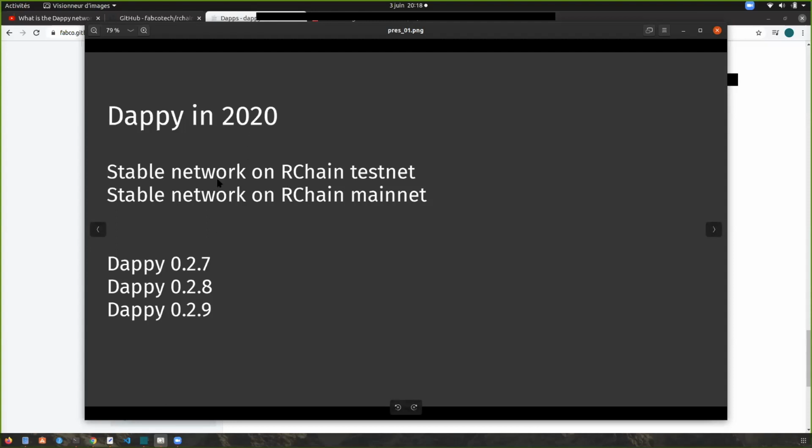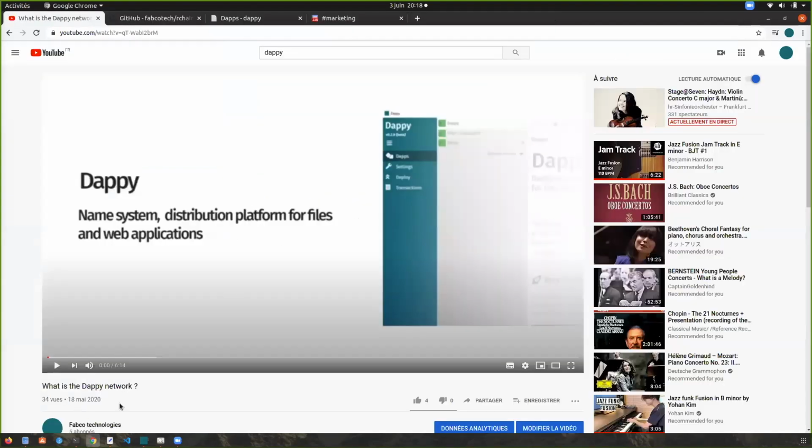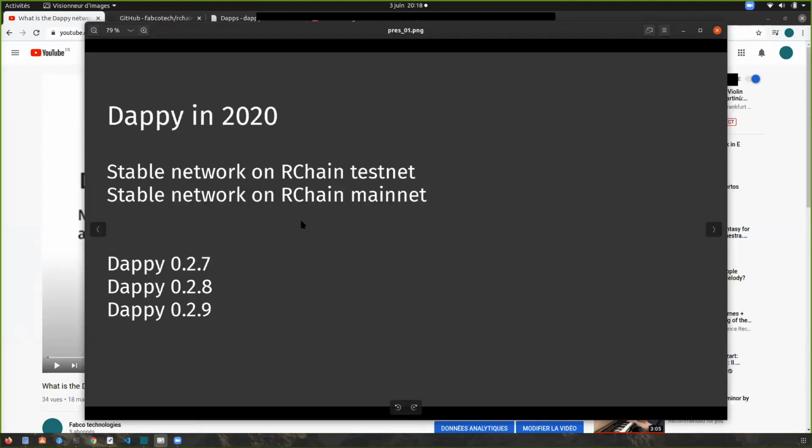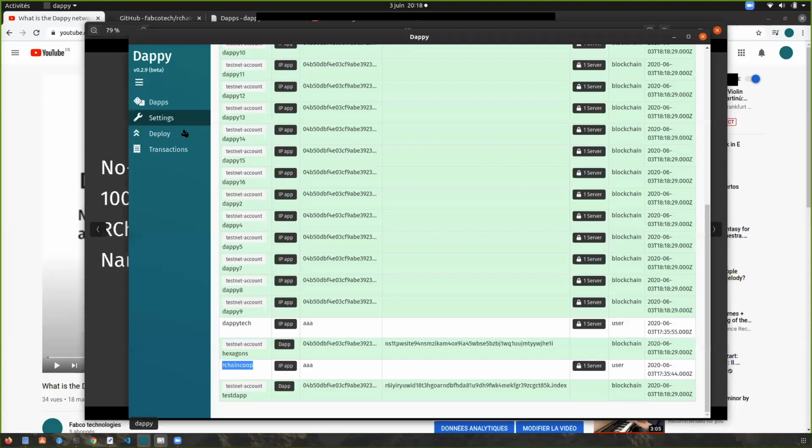If you want to get familiar with the concept of DAPI network, there was a video released 2 weeks ago. So check it if you want the explanation behind this concept that not many people understand. So what's available currently in DAPI? IP applications, which are websites that do not use the DNS or certificate authorities. I will show you an example.